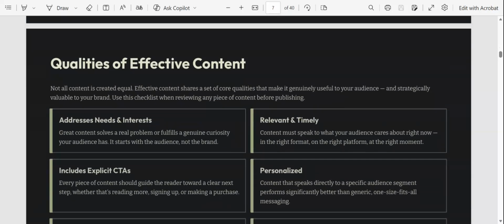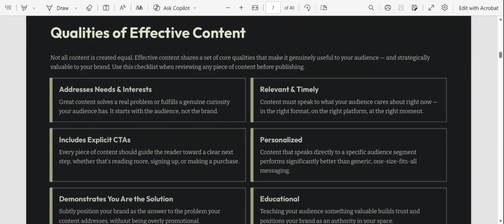So the next thing we're going to talk about is qualities of effective content. Not all content is created equal. You have to understand that not all content is created equal. Effective content shares a set of core qualities that make it genuinely useful to our audience and strategically valuable to our brand. We're going to use this checklist when reviewing any piece of content before publishing it.